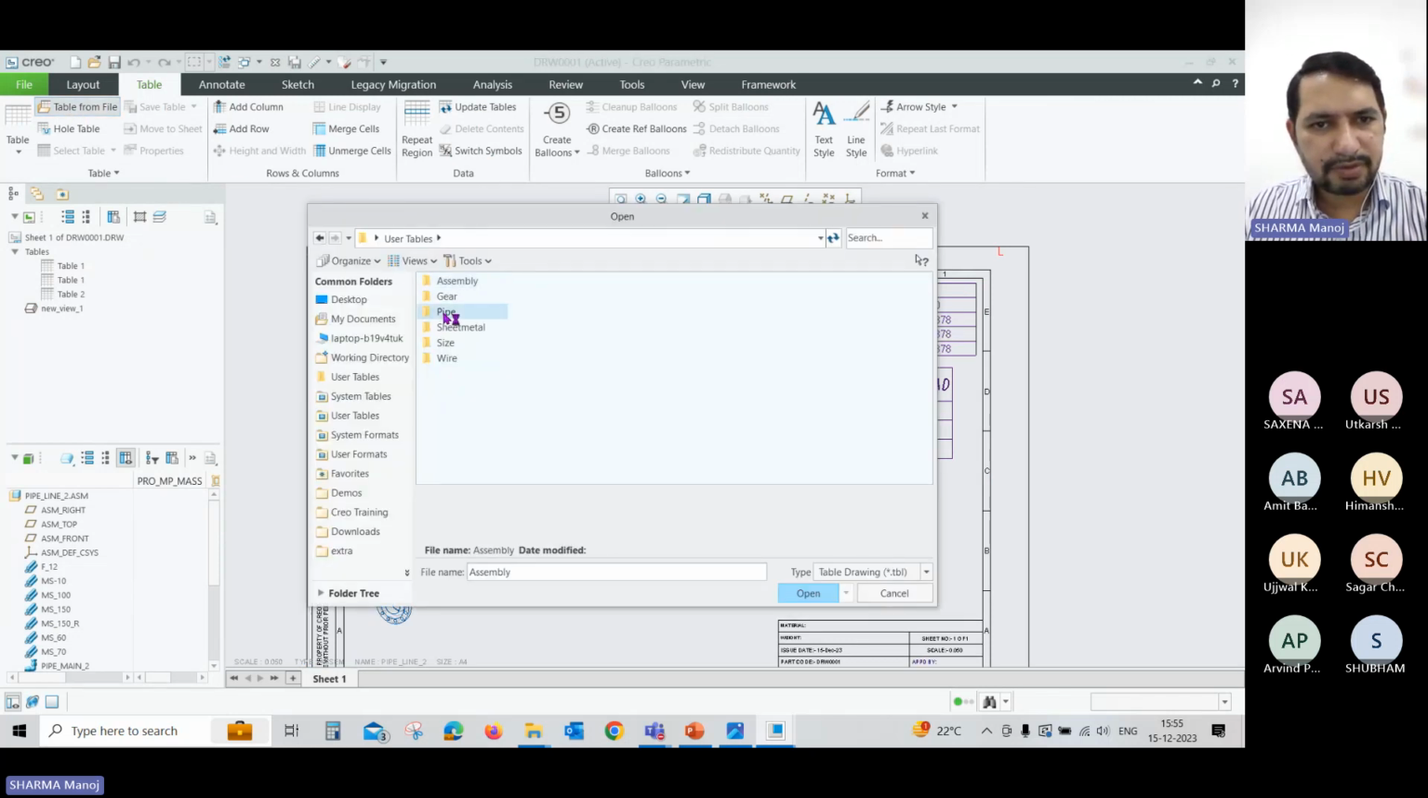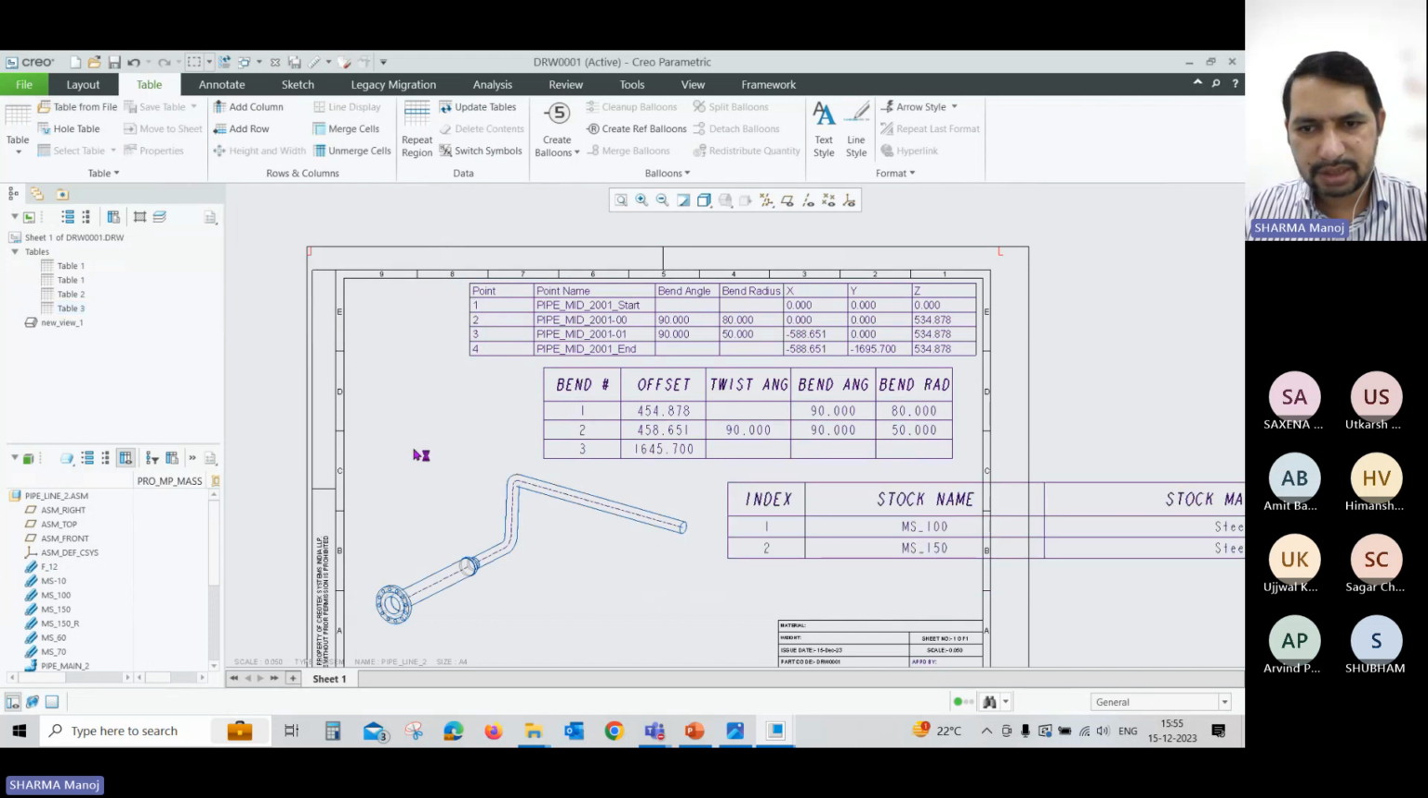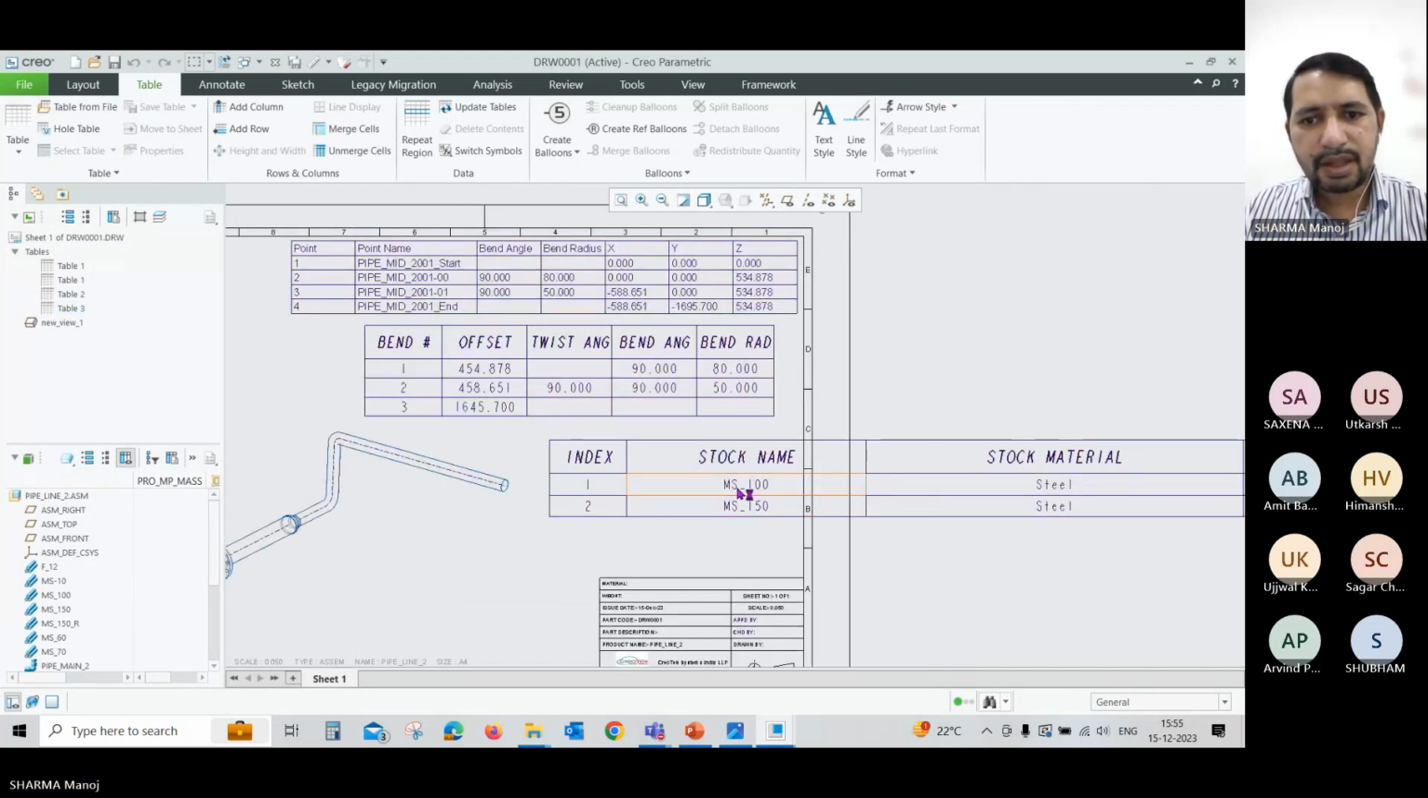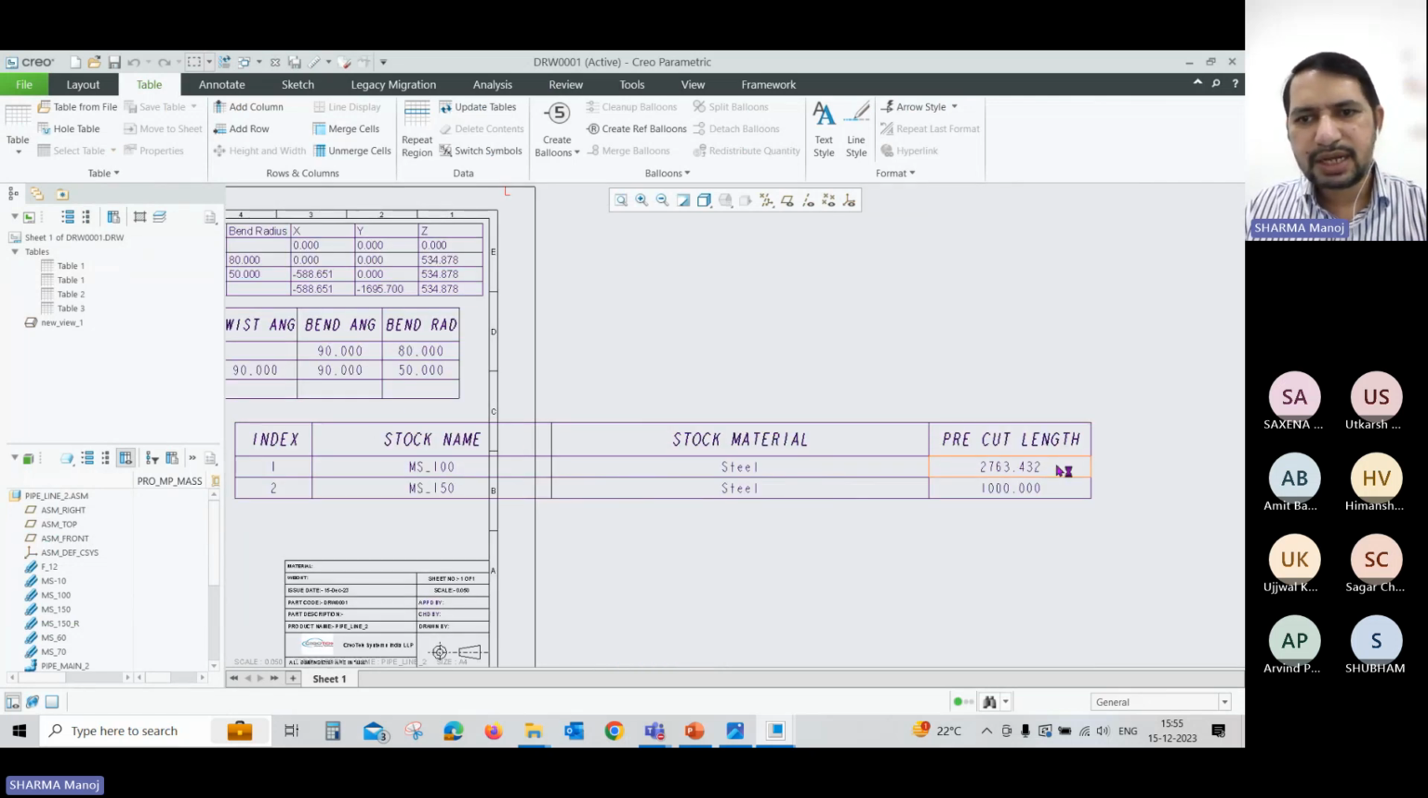And then the third table will be your stock length table. I can simply place that stock length table. I have used two stock lengths. One is MS 150, the second one is MS 100. The total length of these two stock lengths is shown here. With this particular table, you can cross check with your stock department also.